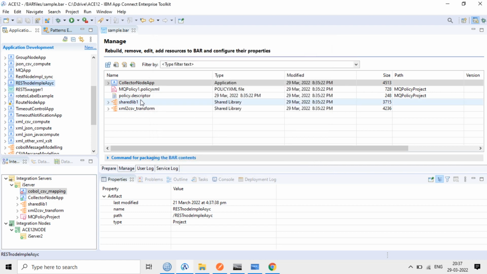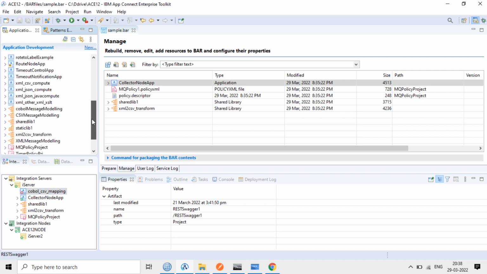This is how we develop and deploy into the servers. And also we have the web user interface to track these transactions, everything.